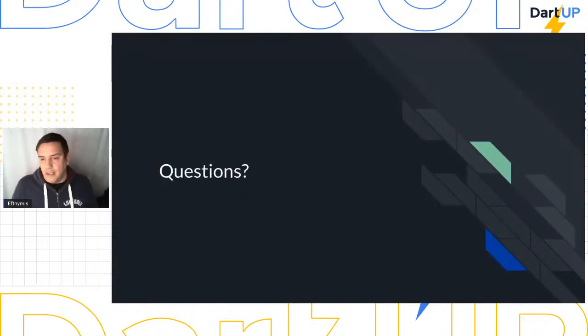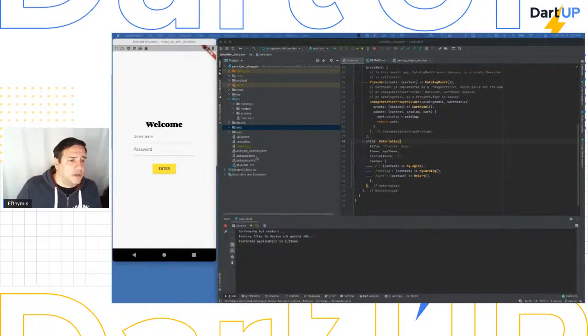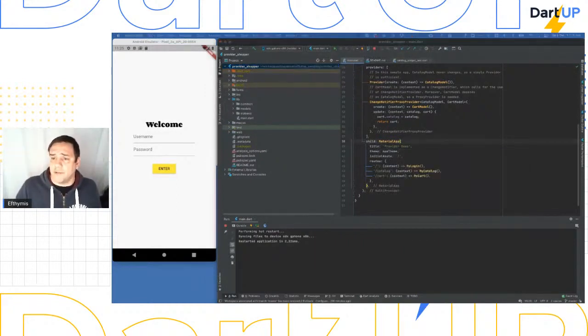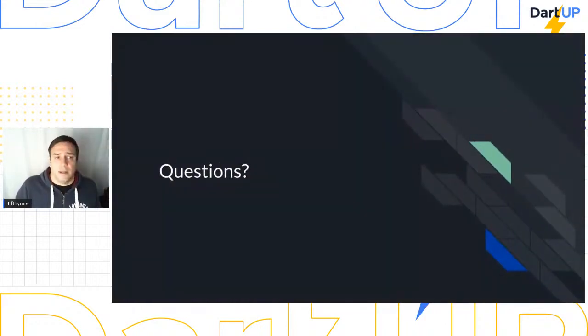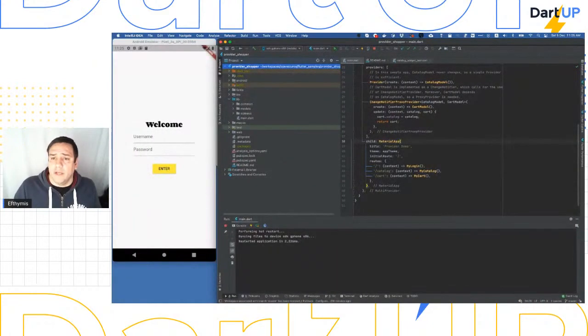I also have a quick demo. I think I have some time. Yeah, I do have some time. So let's try to apply what I told you to an example app. What I have here is the provider shopper, from the sample apps of Flutter. If you go to the GitHub flutter/samples, you can find this code.